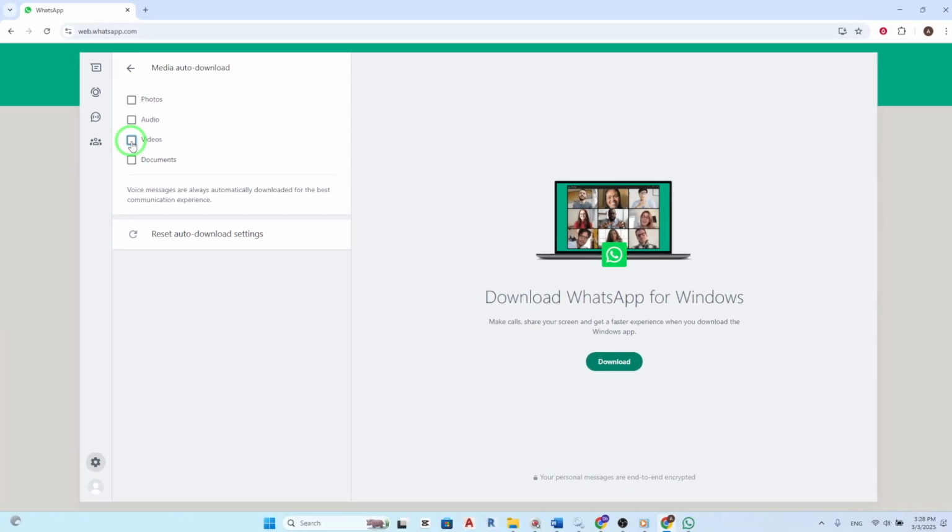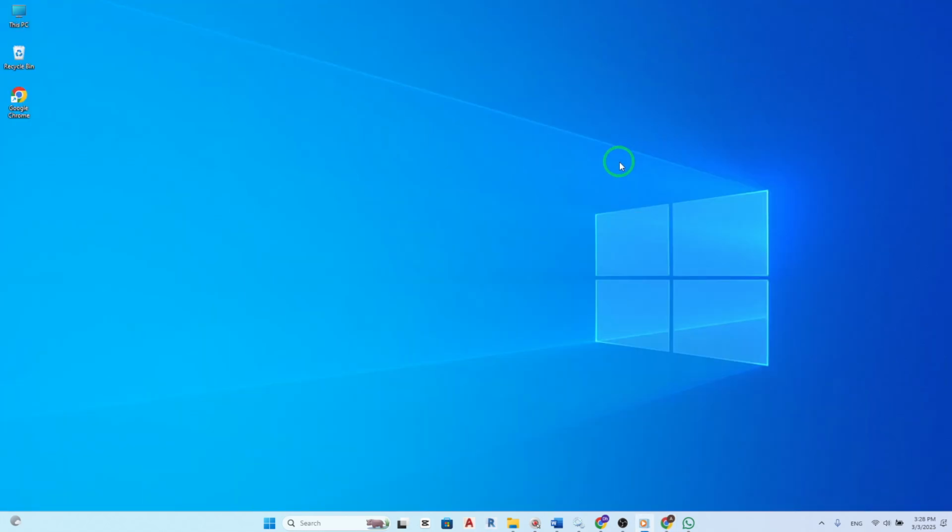And that's it. You've successfully turned off auto-download for videos on WhatsApp web. From now on, any video sent to you will require manual downloading, giving you full control over what gets saved to your PC.